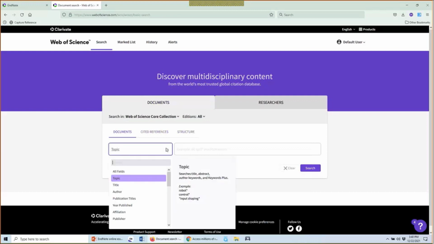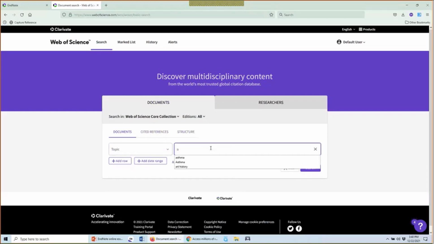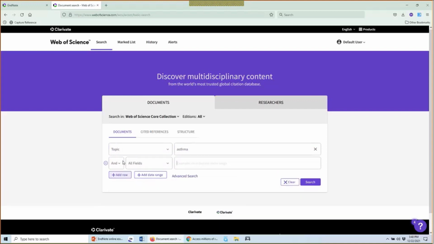We've got different fields that we can search by. Again, every information provider really chooses which fields are queryable for their databases. I'm going to go and leave the default selection, topic, which will search a series of fields: title, abstract, author keywords, and keywords plus at the same time. We're going to go and stick with that topic of asthma, but I think I'll go ahead and add a row here so that we can include a secondary search parameter.